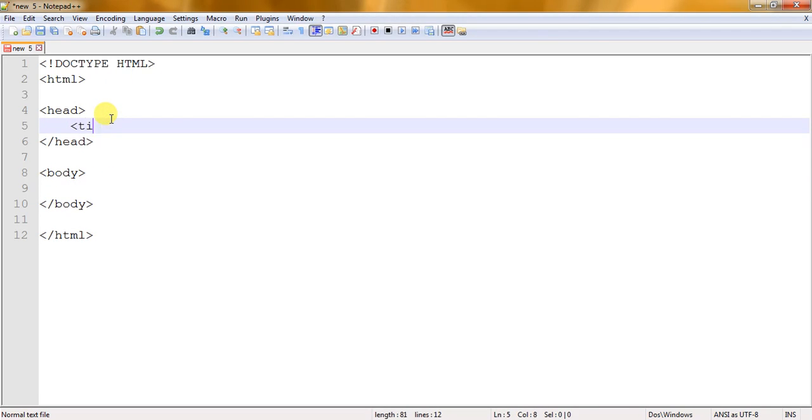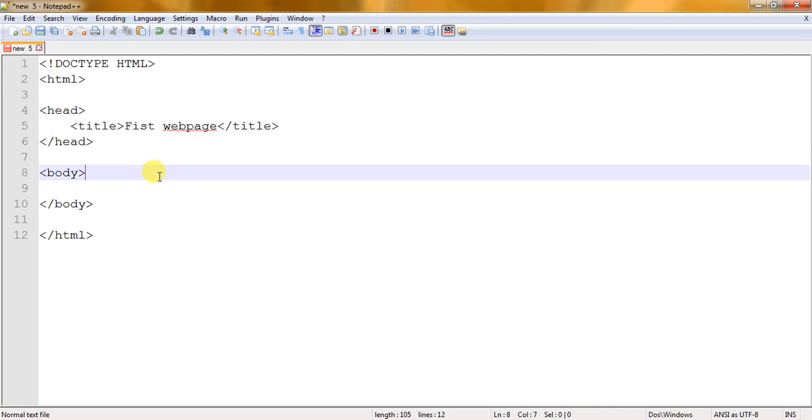In the header, we'll make a title, and that's what you'll see in the banner bar of your web page. So we'll say first web page. You can title it whatever you want, doesn't really matter, but anything in between the open and closed title will appear in the banner bar.